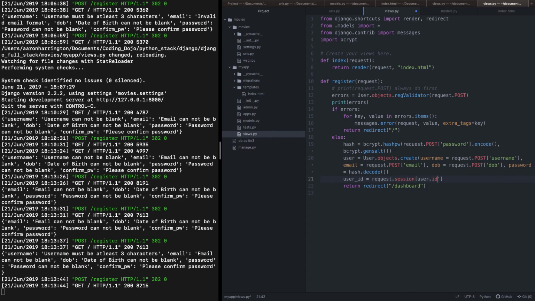Not quite. Close. So we're creating a key in session. So that should be on the left side. Request dot session user ID equals user dot ID. Yes. So because user.objects.create returns to you a user object, the user object which is returned has the ID. And so we want to set that to be a request session variable so that we can have access to it when we create our dashboard.